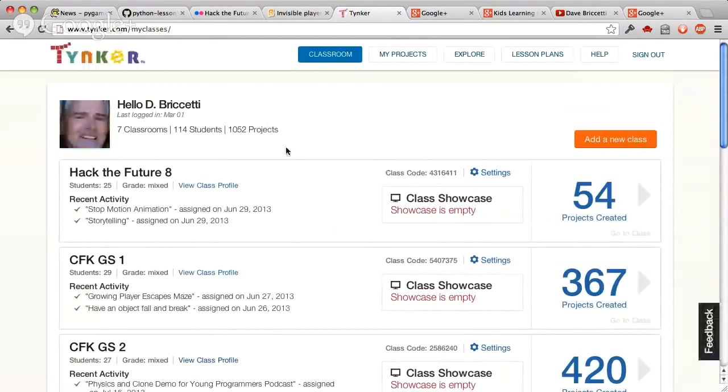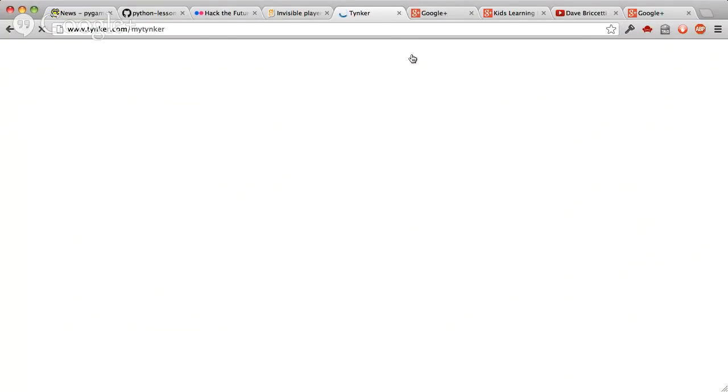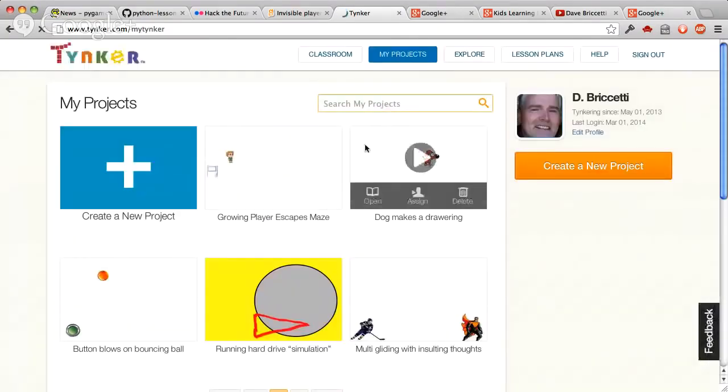Okay, and I've used Tinker at several places. I'm going to talk about Hack the Future a little bit later. Hack in the good sense, I always say, the good sense of the word. Let me go to my projects here, and I'll show you just some simple ones that we made.